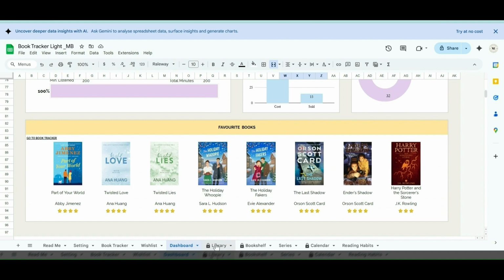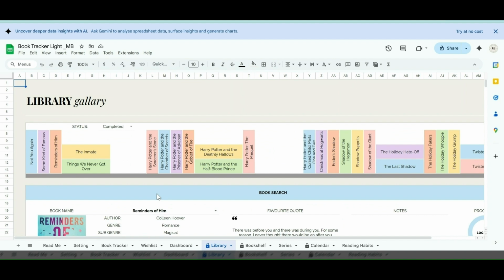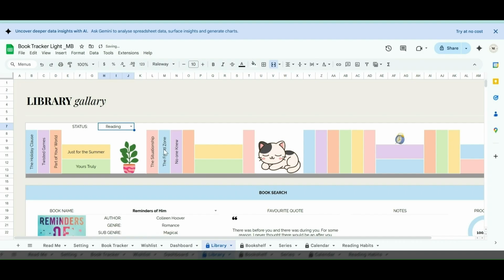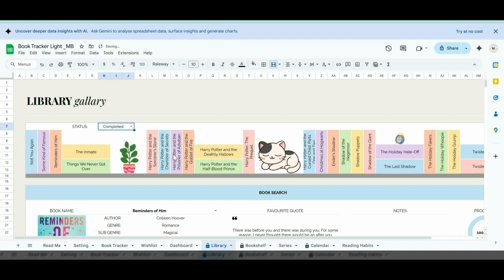Next is the Library Gallery tab. This tab displays all your books in a visual gallery view and also allows you to search your books easily. At the top, you'll see the bookshelf by status. Select a reading status from the drop-down, and the books with that status will be displayed in the gallery below. This makes it easy to quickly view books you're currently reading, have completed, or plan to read.